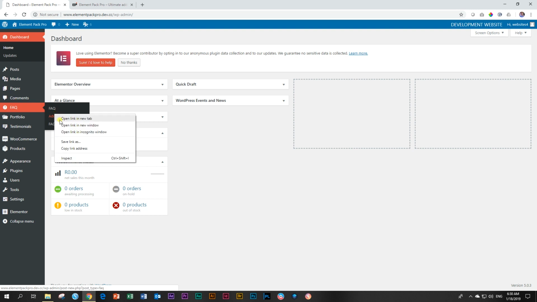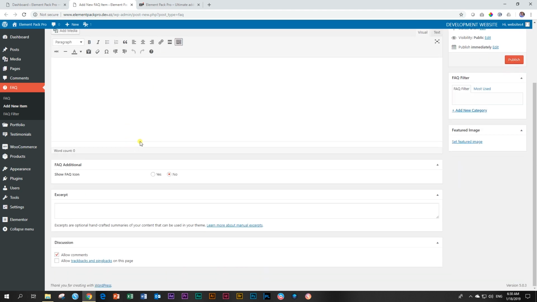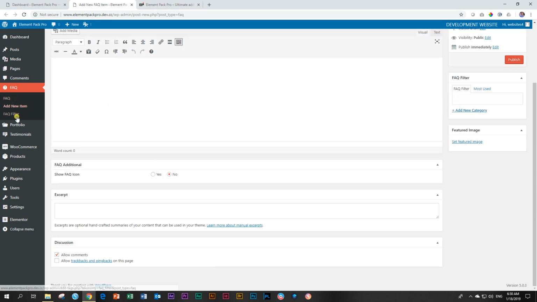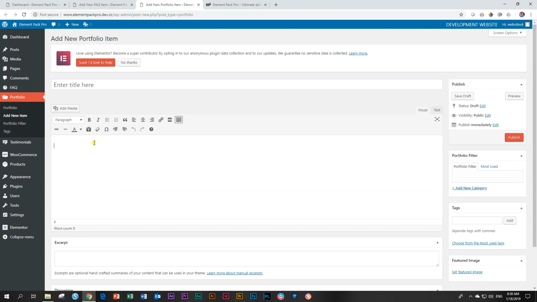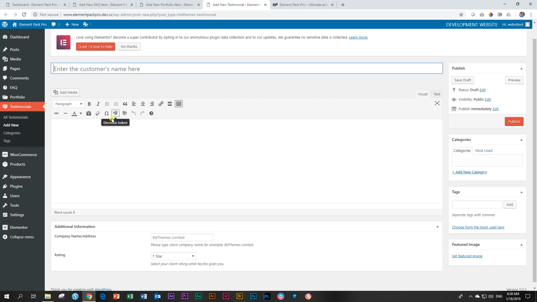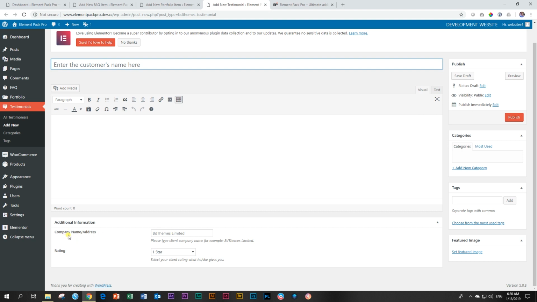So the FAQ, let's just say add new item, and it's very standard to its core. A very standard FAQ, show FAQ icon over here, yes, no, you have an excerpt, and then over here probably your question, your answer. Okay, then if you go to portfolio, let's see what you're going to add to your portfolio. And again, you're going to see it's very minimal, not much in there. You're going to have your topic, you're going to have maybe an image or something with your featured image over here and an excerpt. And then testimonials, going to say add new. Let's see what you're going to be adding to your testimonials. Well, you're going to have additional information, your company name, and then a rating for this.